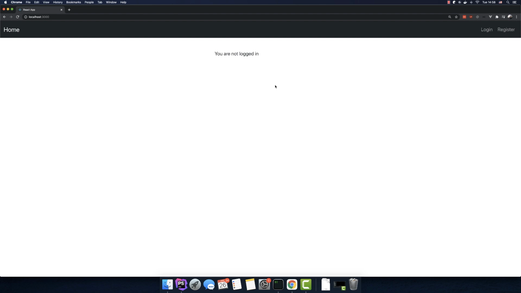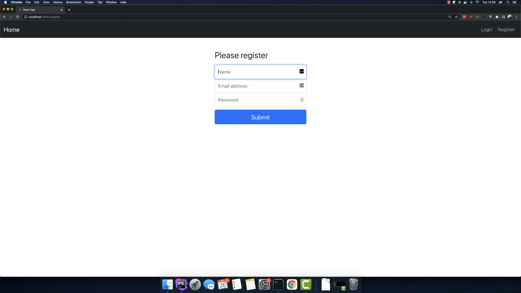This tutorial will create an authentication system using React and Go. So this is the app. It shows you are not logged in, and we can register our user. So let me register one user right now, test. Email will be test@test.com and the password is test.